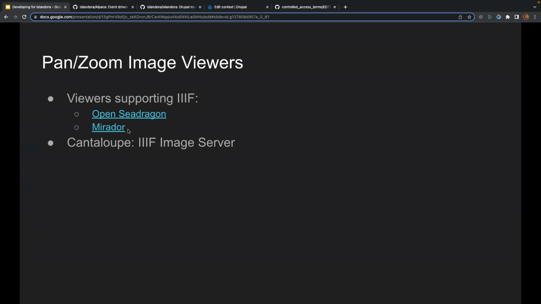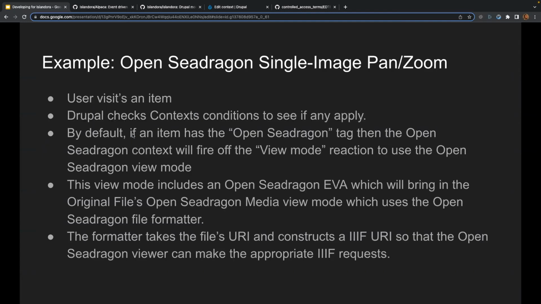Yeah. And also a IIIF image server, Cantaloupe, is another service that we use, which you could call a microservice, but it's another service that we leverage for using these pan and zoom viewers. So another example of how this all plays together is a user visits an item, and Drupal again checks, using those hooks, context conditions to see if they apply.